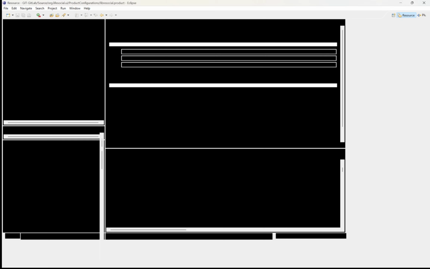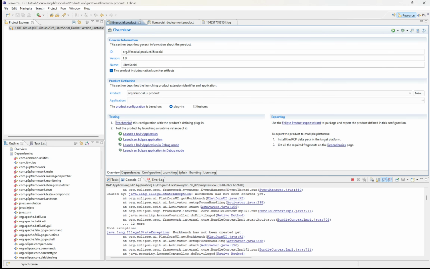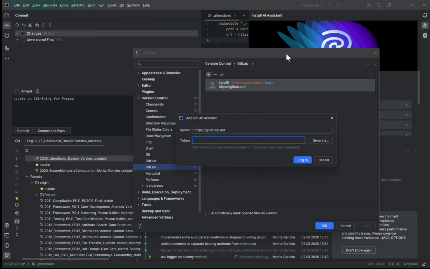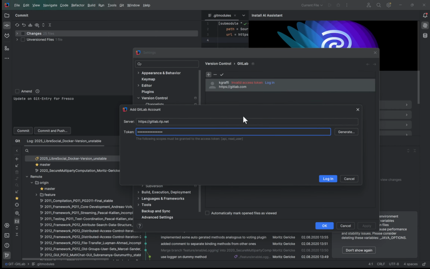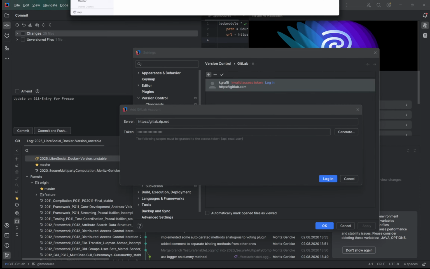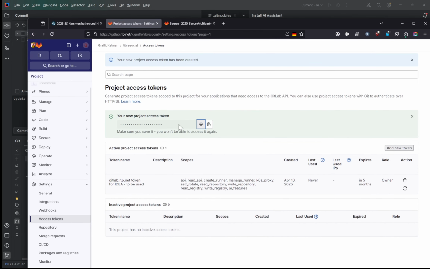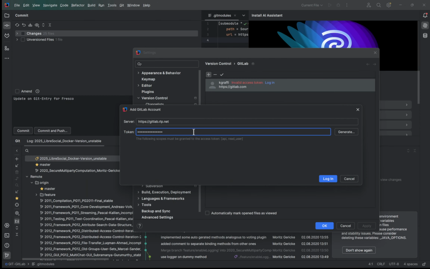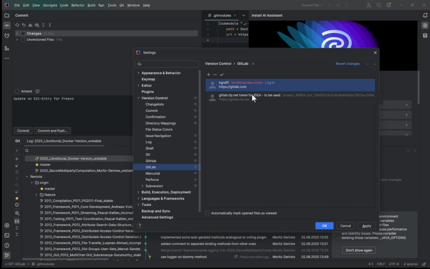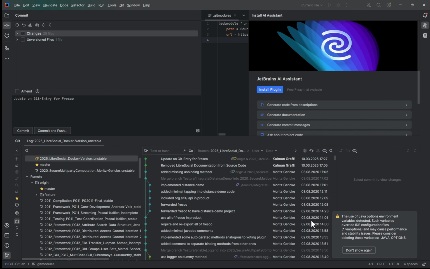And this copy-pasted element, not here, but here, I have to input. Let me just see. Yes, so I copy-pasted it. I took it here, said reveal, and copied it. So copy, and then I paste. And then I can log in. Okay, now I say apply and okay.